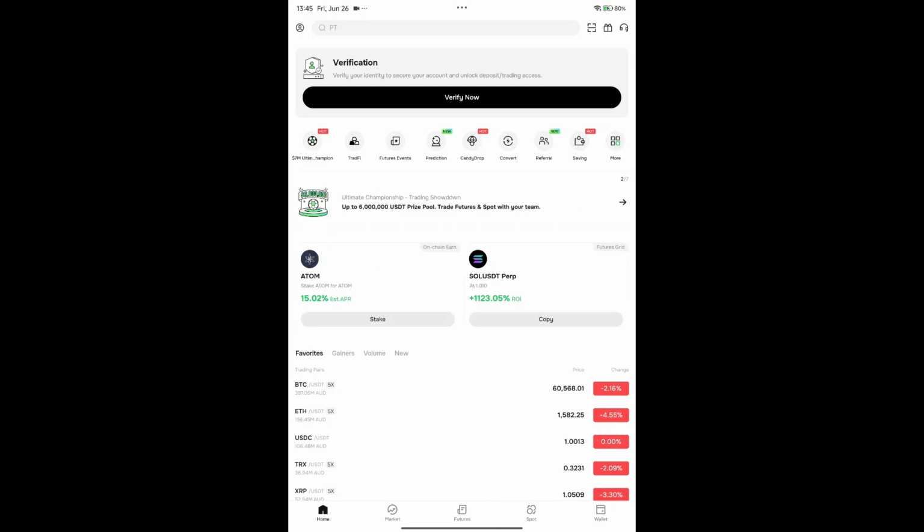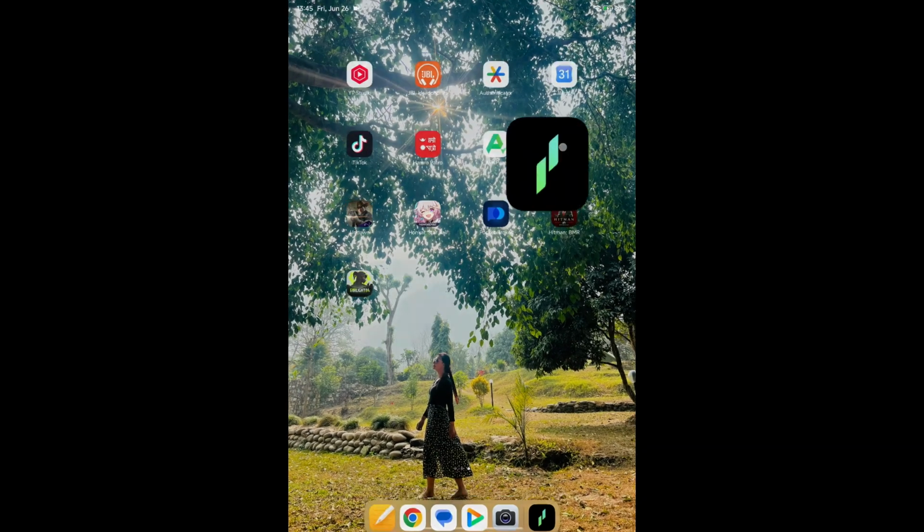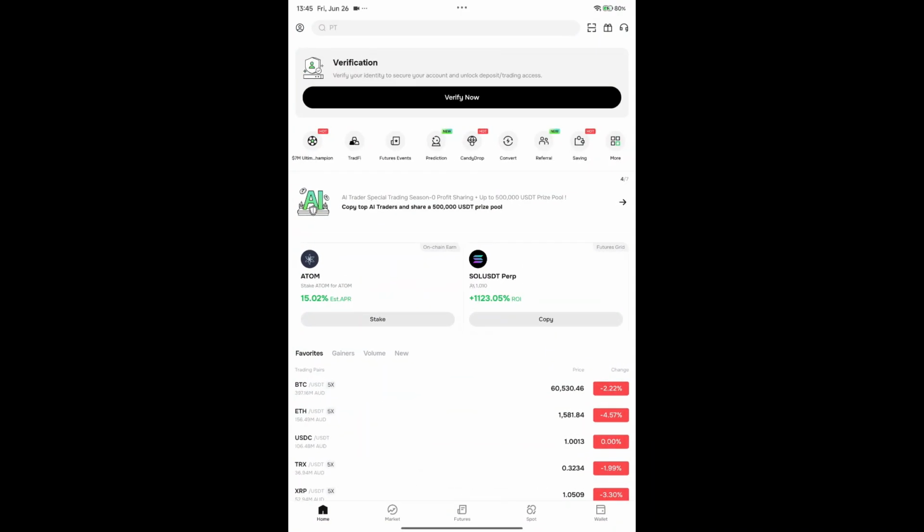Enabling notifications on Phemex is a great way to stay informed about account activity, price movements, order updates, and other important alerts. So in order to enable notification settings, first of all, open the Phemex app on your device, whichever device you are using, whether it is a smartphone, a tablet, or an iPad. Go ahead and launch your app and log into your account.